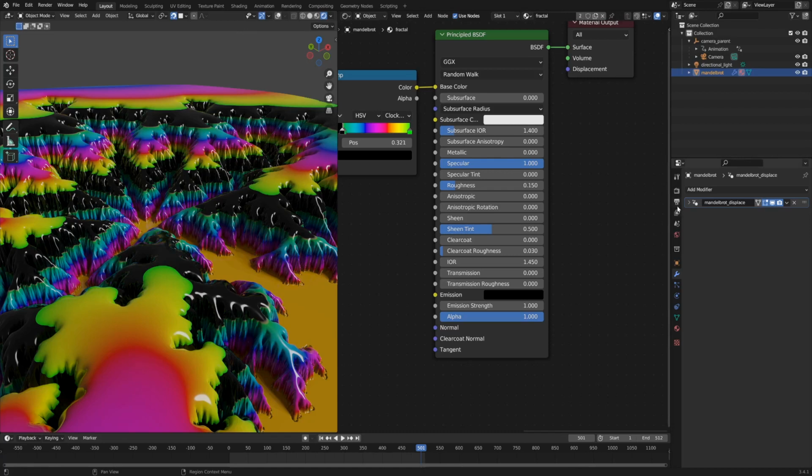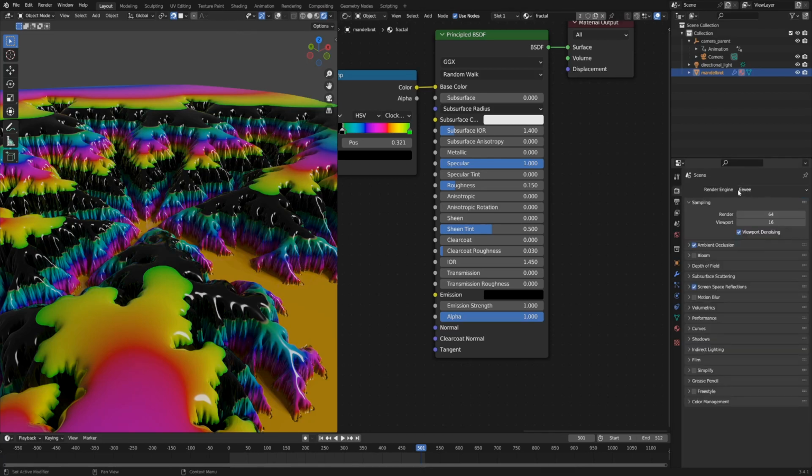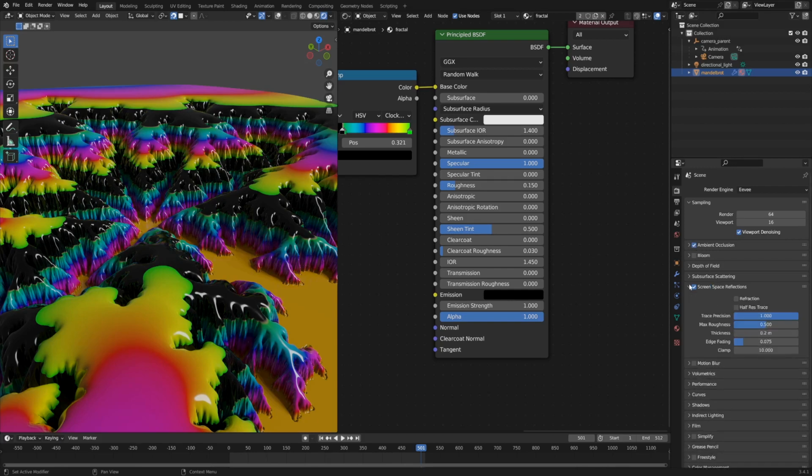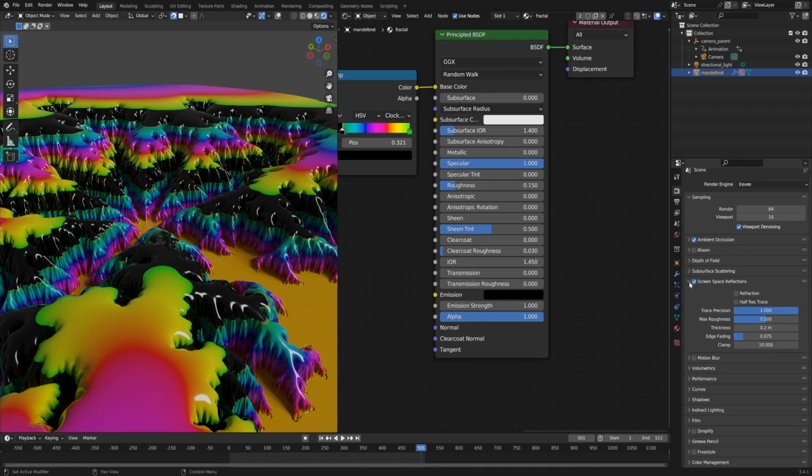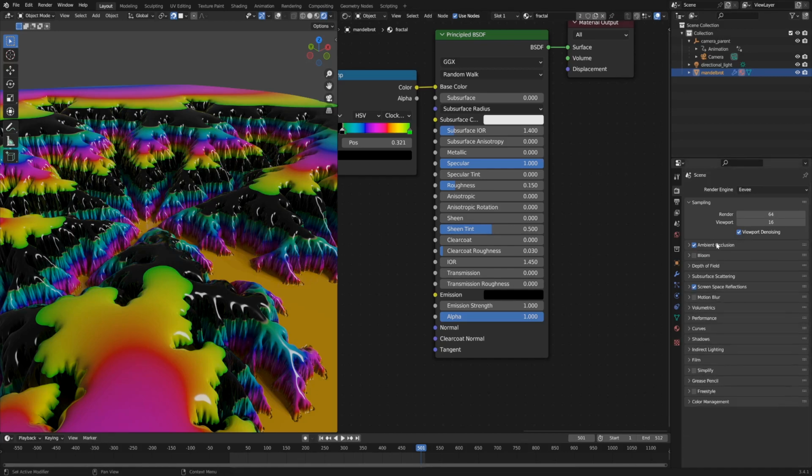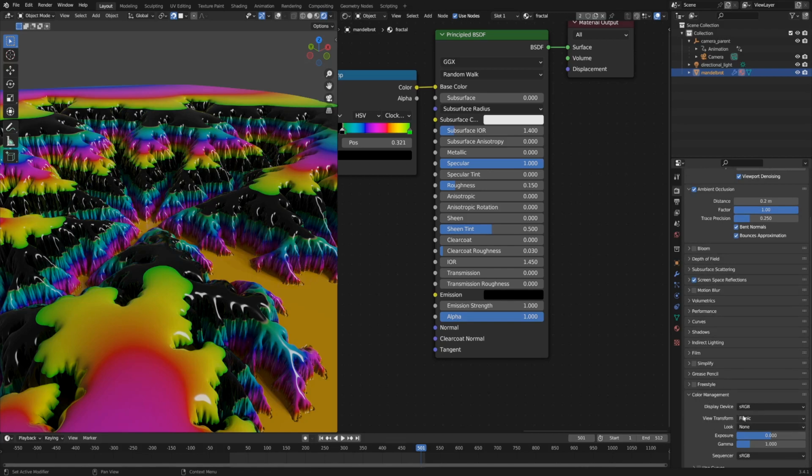So moving on to some of the rendering settings. We're using Eevee as the rendering engine. We've got ambient occlusion turned on. You can see the difference there. Also screen space reflections, quite nice. Add a little bit of illumination that I enjoy. I have half res trace turned off, high trace precision. You can play around with these values as you see fit. I've got color management set to filmic, just the default settings here.